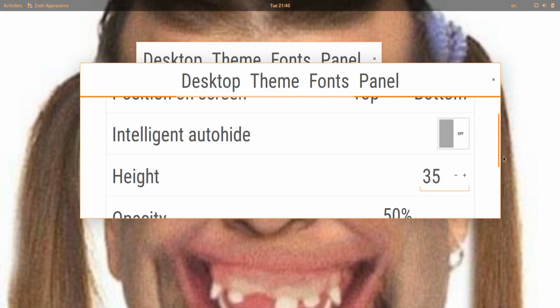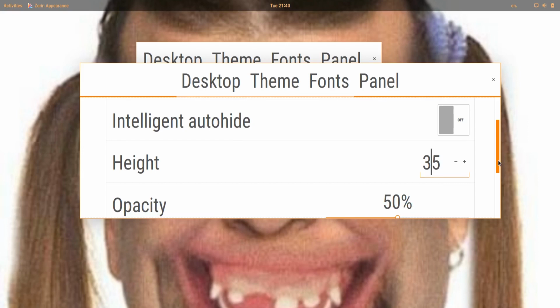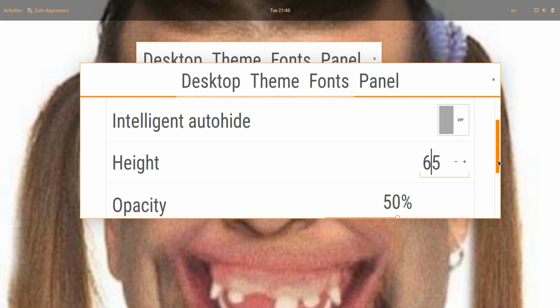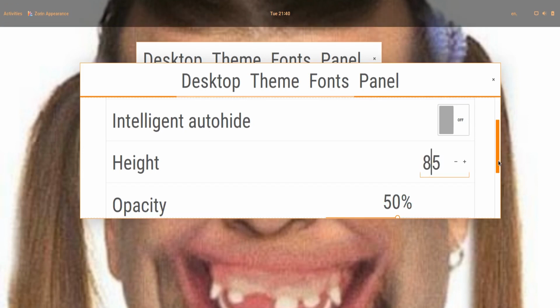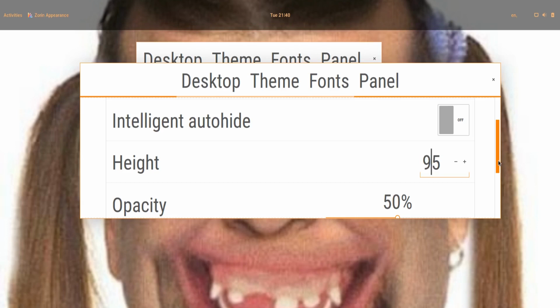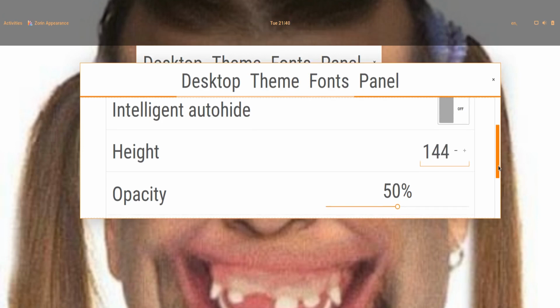35. Wait, I don't know what it did. Wait a minute. Right, what if we change it to 65? Oh, there you go. 85. 95. There we go. Wow, that looks stupid, doesn't it? Oh, that's what it is changing. I didn't notice that. It was changing the taskbar thing. Yeah, see? Could even do 155. There we go. Wow. That's gonna be quite hard to use now, but it's not as hard as before.